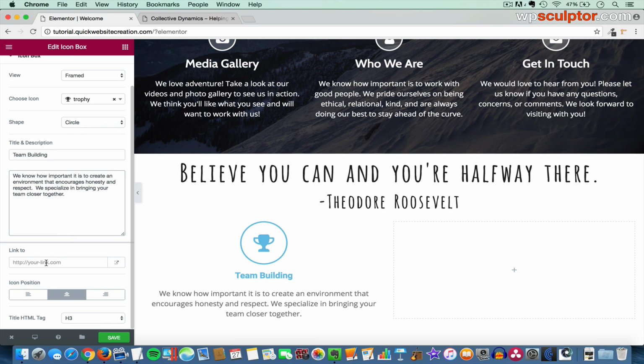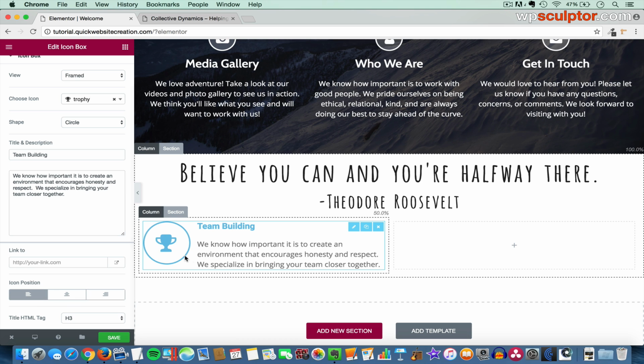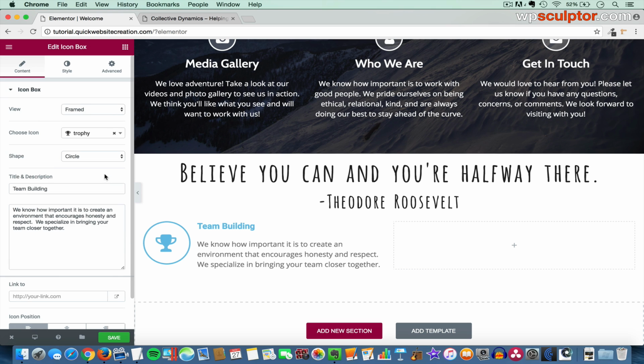And then I'm not going to use a link for these icons, but I am going to change the icon position to the left. And when I click on that, you'll see that we now have a completely different alignment. We have our icon on the left and then our title and description on the right, which I like quite a bit. The next thing we're going to do is scroll up to the top.